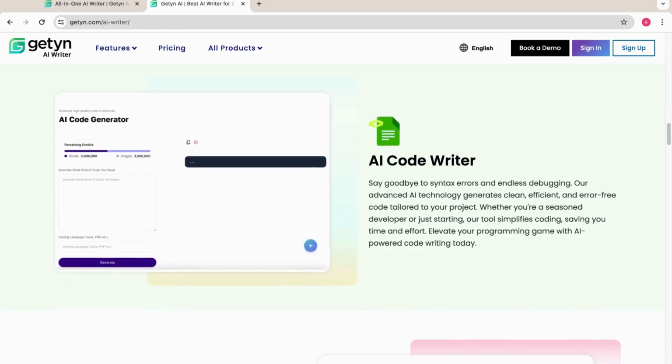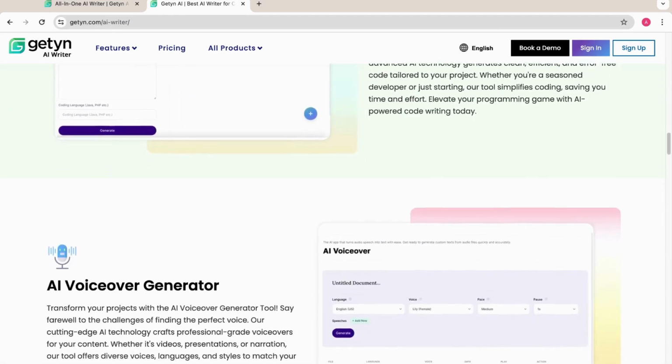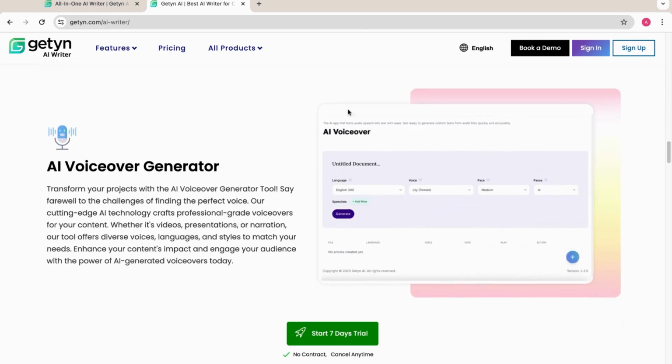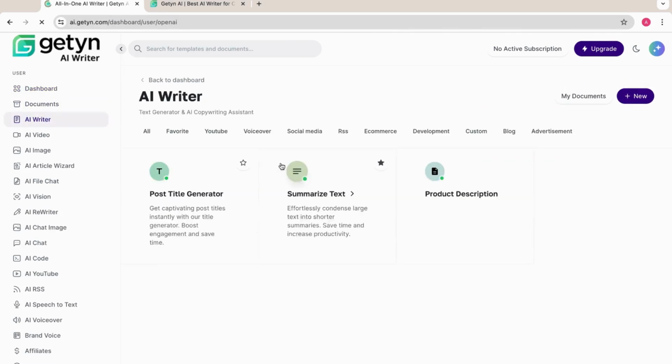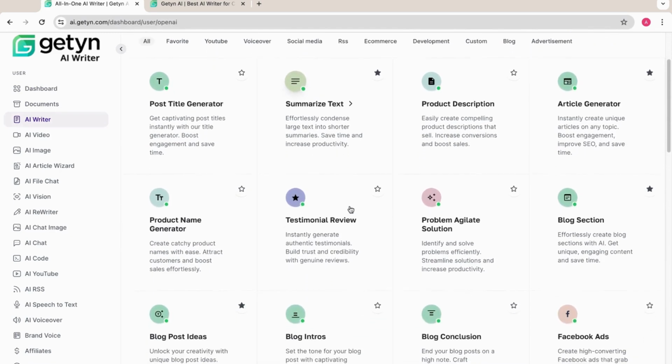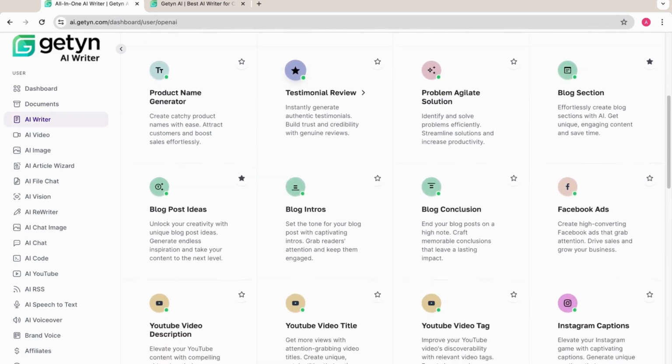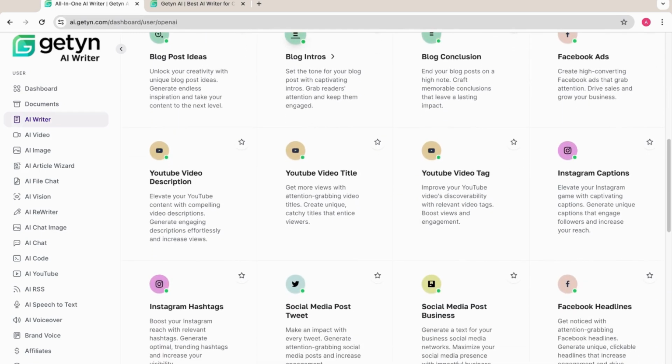All right, now let's have a quick look at the key modules and features of Getyn AI Writer. Let's kick things off with the AI Writer module. Here you can use over 100 predefined prompts for various types of writing, such as articles, blogs, social media posts, voice prompts, YouTube video titles, descriptions, Instagram captions, and much more.